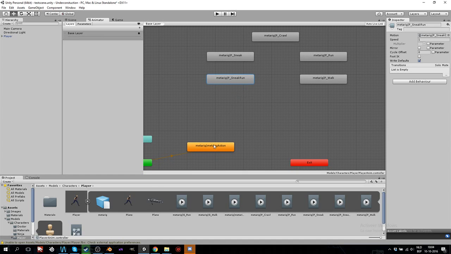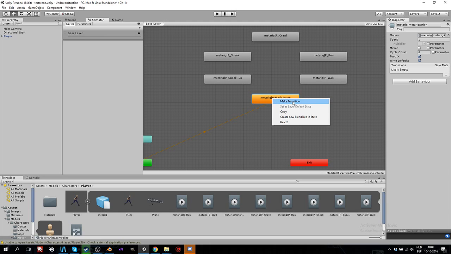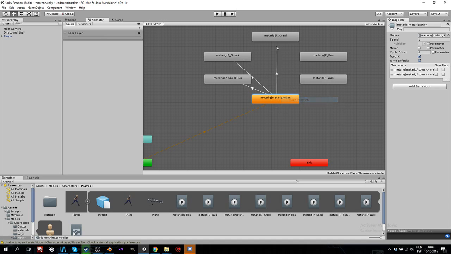The thing is, we need to be able to go from our normal animation, our idle animation, into all the other animations. I like to keep it nice and clean. So what we're going to do is select our normal animation and select make transition. And we're going to do that 5 times, so we can go to all our animations.